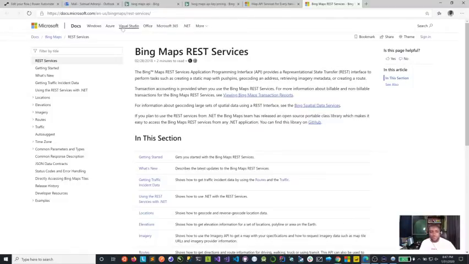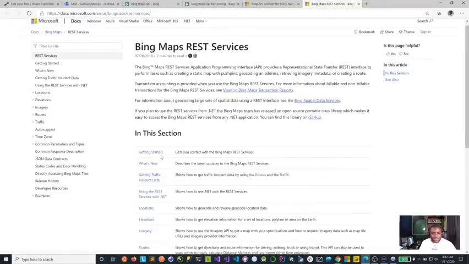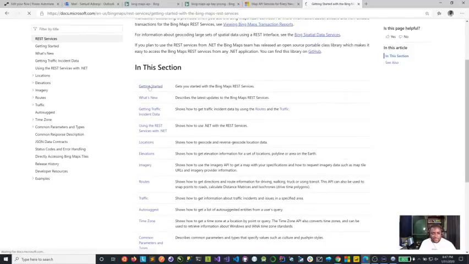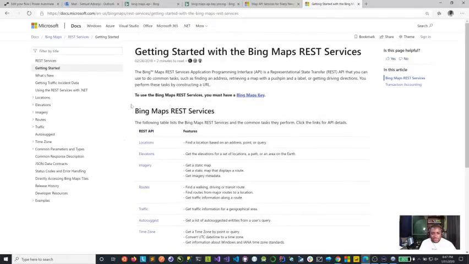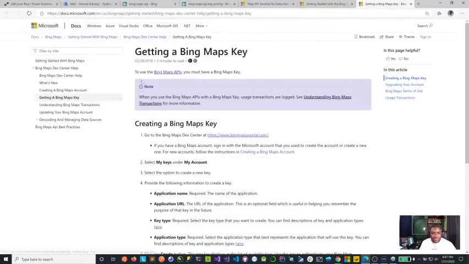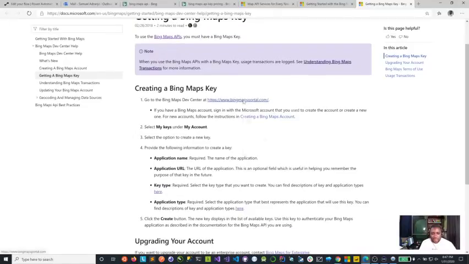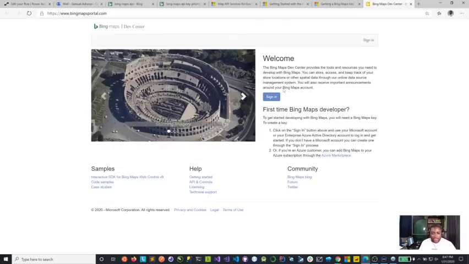Okay, so it says getting started. Yeah, let's go to getting started. To use Bing Maps, you must have a Bing Maps key. Yes, we don't have this, so let's get it. Go to bingmaps.com. If you have a Bing Maps account, sign in with a Microsoft account. Okay, let's go here. I'm opening a lot of tabs. Okay, so let's sign in.